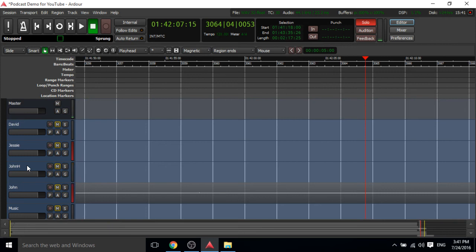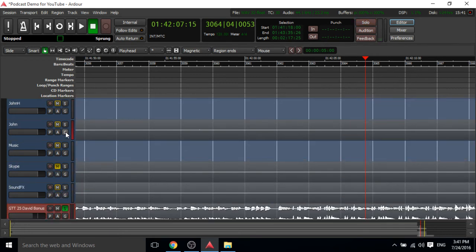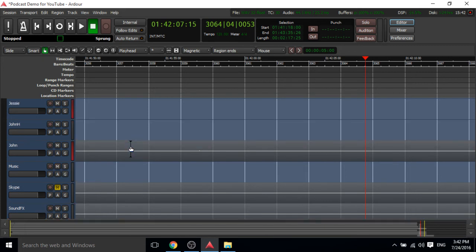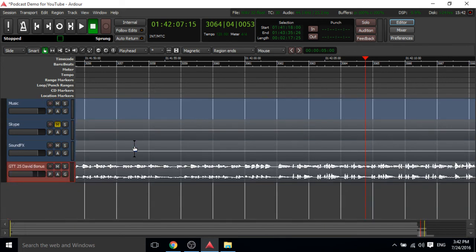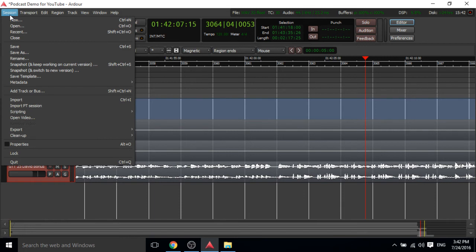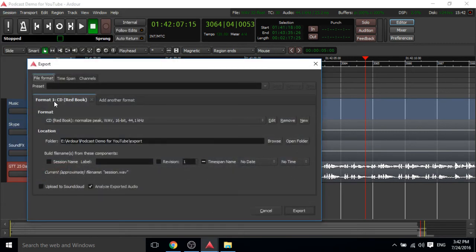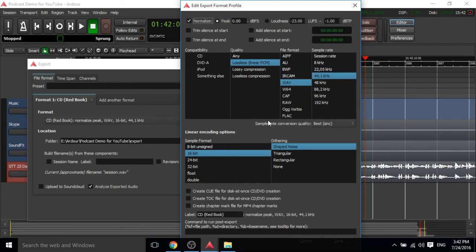So let's see here. Now that we're ready to export, we make sure that we have nothing on solo, and you can just click this big button up here and that'll clear off any solos. And then we have Skype on mute, which we want, because that's just used for making sure everybody's in sync. So then session, save, session, export to audio files. The default is a CD, Redbook, and so on. I'll come in here and hit edit.